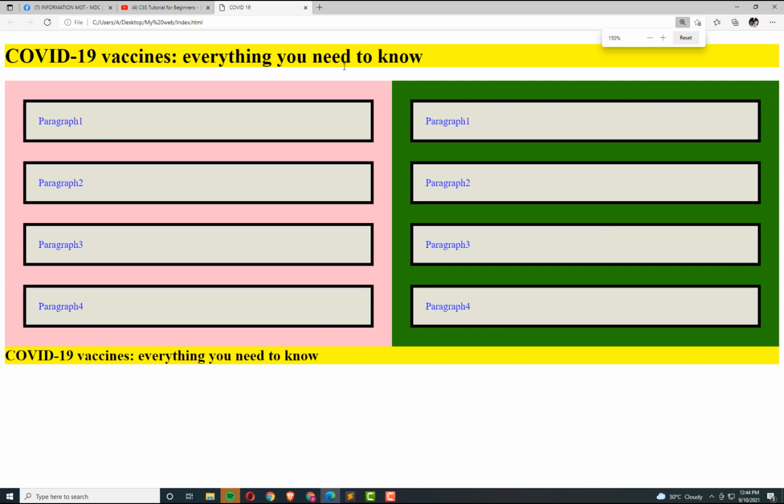So, that's how we float an element. Again, if you float an element, it's no longer part of the flow. That's all. Thank you.